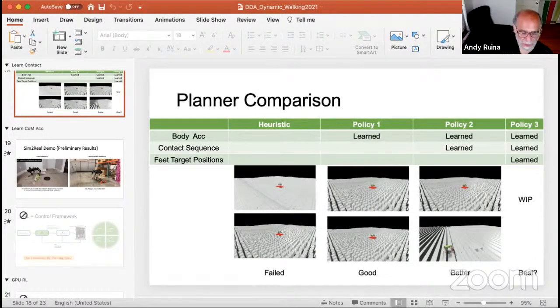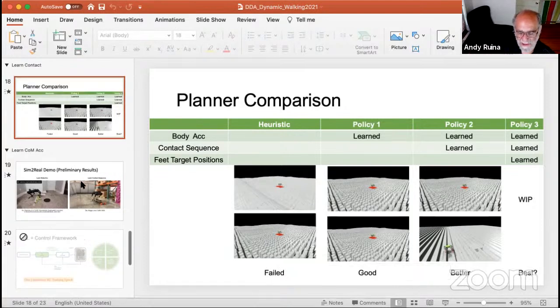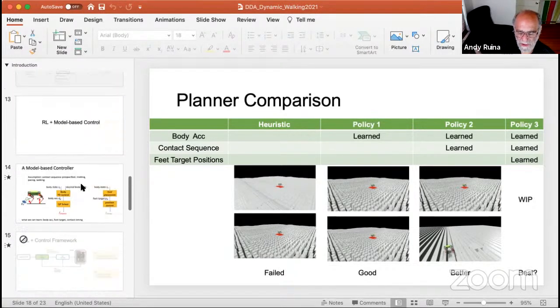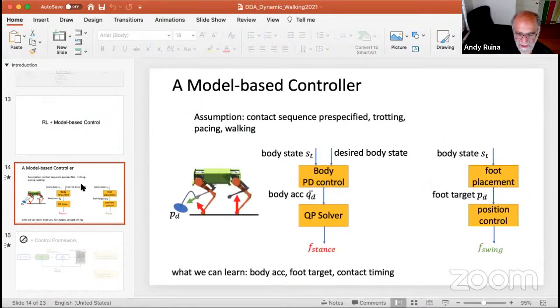Yes, I had trouble following the details of the actual policy you learned. The policies are mapped from state to control actions. You described the state in terms of body posture, but presumably the state also includes something about the ground. How much ground information is in your state that's in your policy?